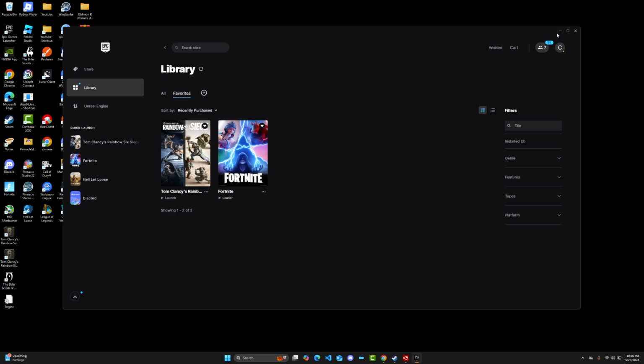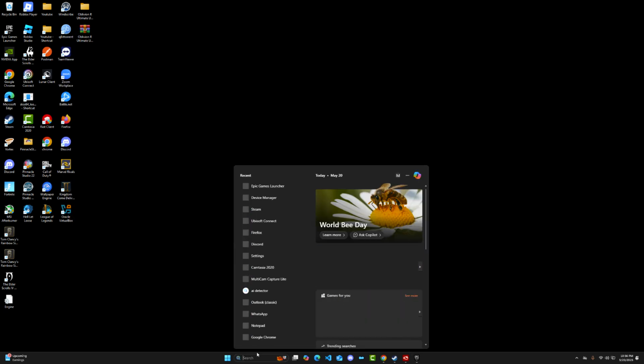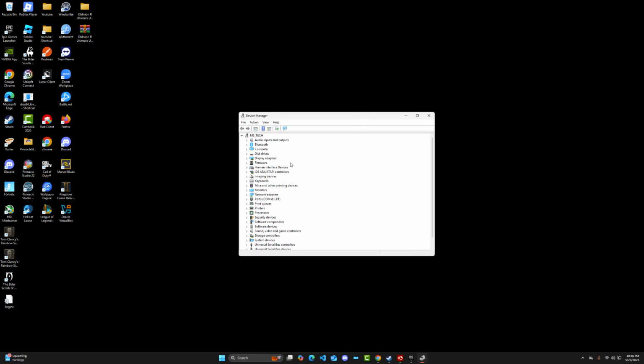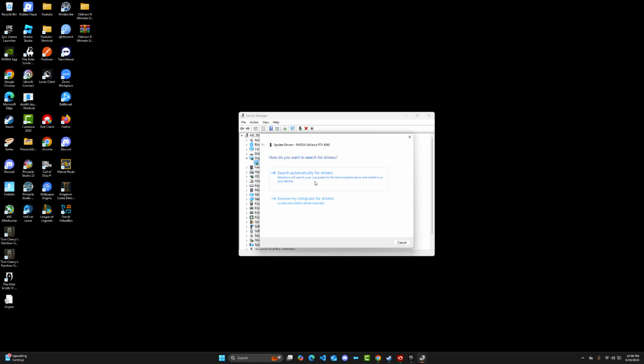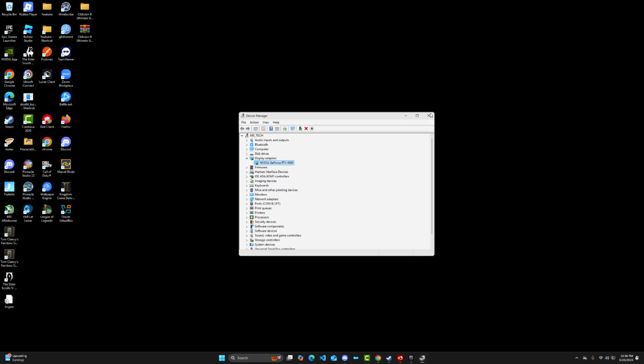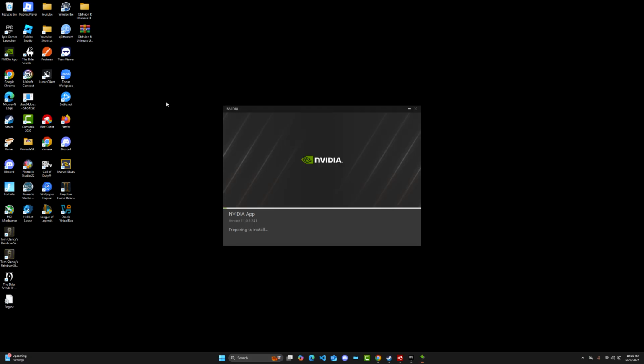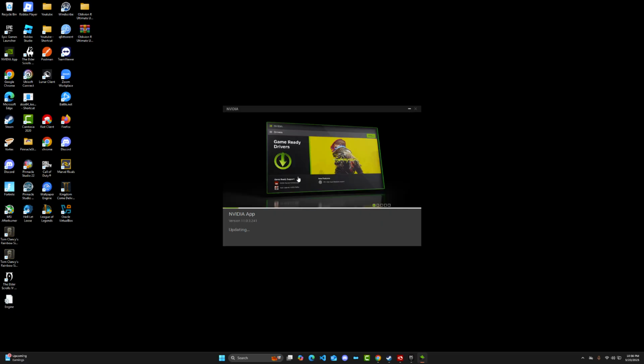Another method you guys can do is by going over to the search bar and typing in Device Manager. Once the Device Manager is open, you can go ahead and make your way over to Display Adapters, right click on your GPU and hit Update Driver, and then go ahead and choose Search Automatically for drivers. Now another way of updating your drivers is by going over to the NVIDIA app directly if you are on NVIDIA, and you can do the same with AMD.